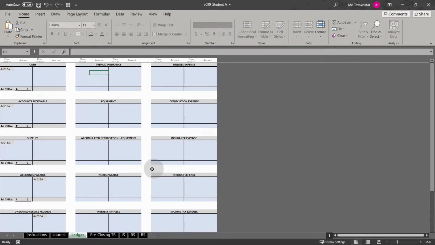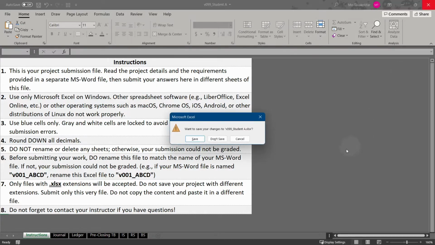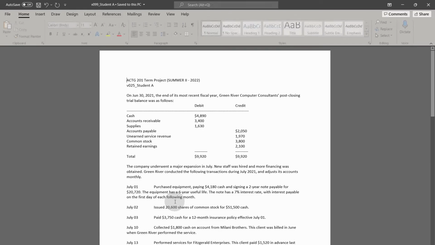This is it, but where can we find our raw data? As the instruction shows, the project details and requirements are provided in a separate Microsoft Word file. So I'm going to close this Excel file and open the Word file.